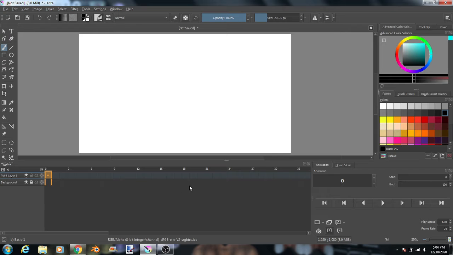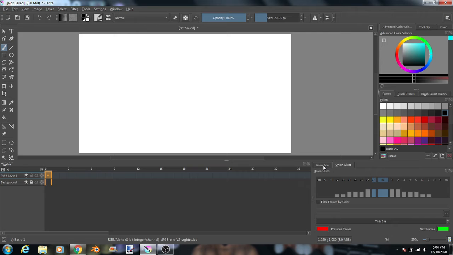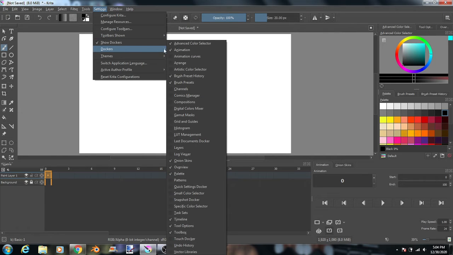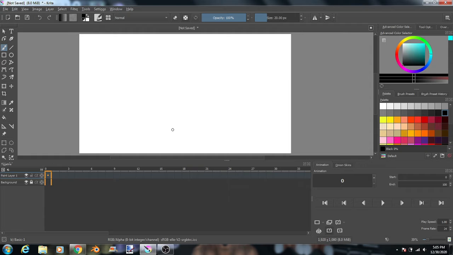To bring up the timeline, which shows the frames, the animation tools, and the onion skin layers, you click settings, dockers, and then click animation, and then click settings again, dockers, and then onion skins, and then do it again, but this time click palette.